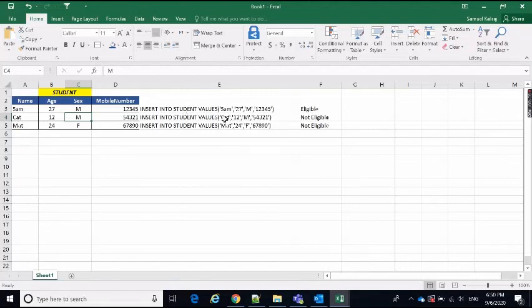So here the insert statement is also getting automatically changed. We can use this IF statement and this concatenate to generate our SQL queries.